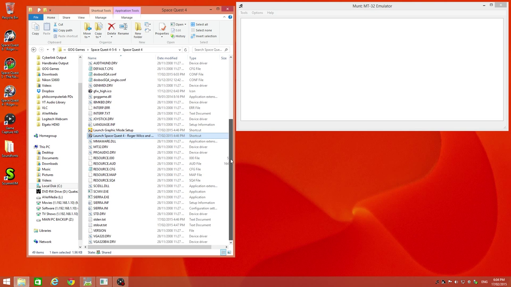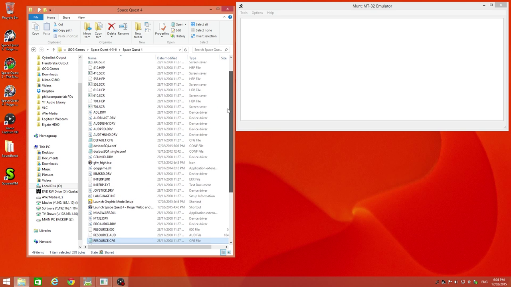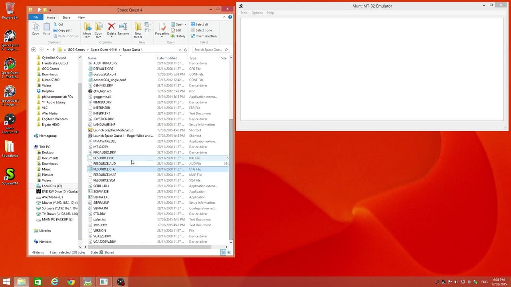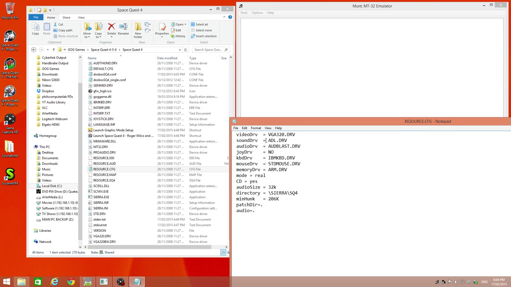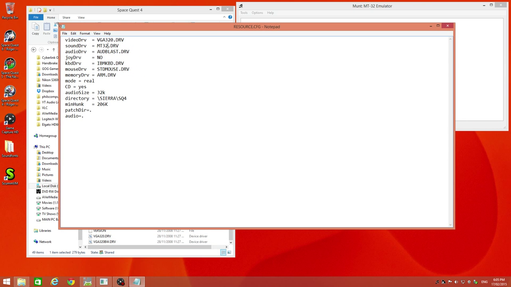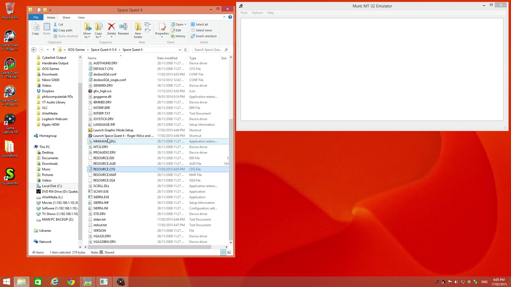And we're gonna look for one specific file here, this file, resource config. GOG.com removed the install executable, which allows you to change the configuration. So we're just gonna open this manually. And instead of SoundDriver having the adlib, we change that to the MT32 driver. So we just type in MT32, and then we go file, save, and that should take care of business. So let's run the game and listen to some MT32 sound and music.